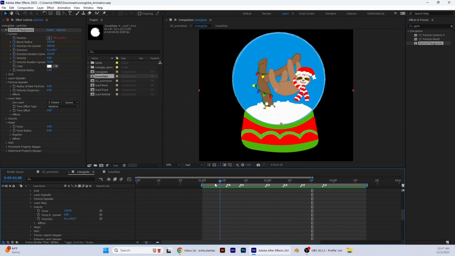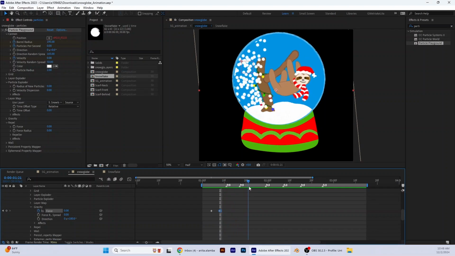Now I'm gonna go back over here to 104 again. And we're going to go ahead and change this force to 450 and set that keyframe there. Then we'll move forward to 108 and put the force at 0. Then we're going to move over to 122 and change this force to 520.